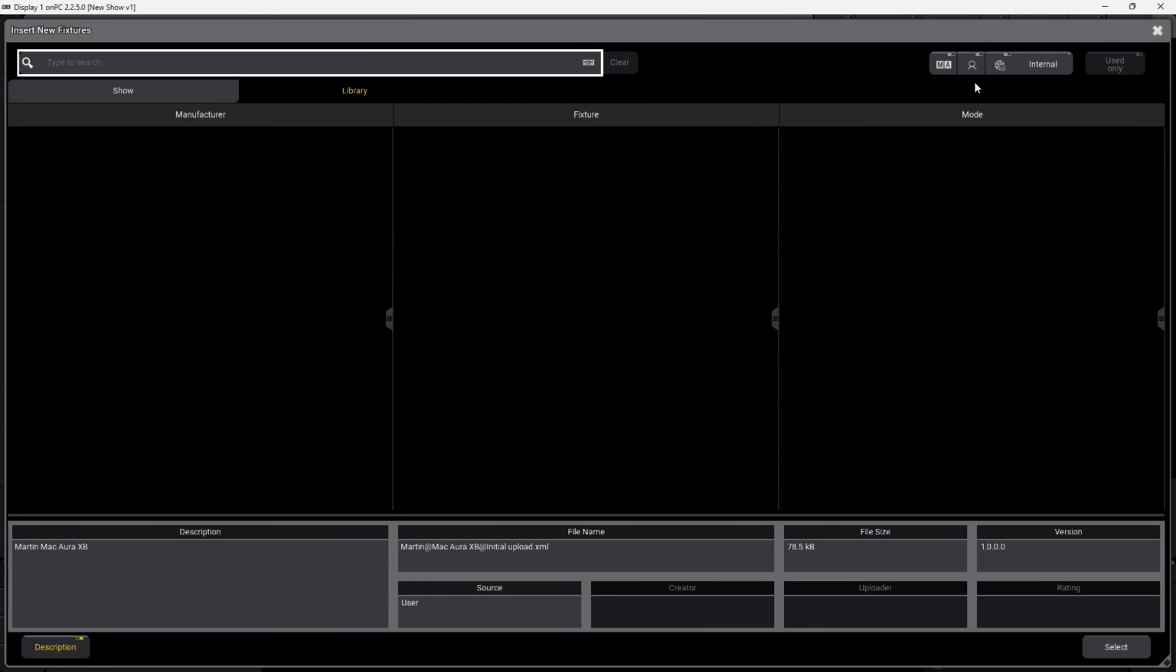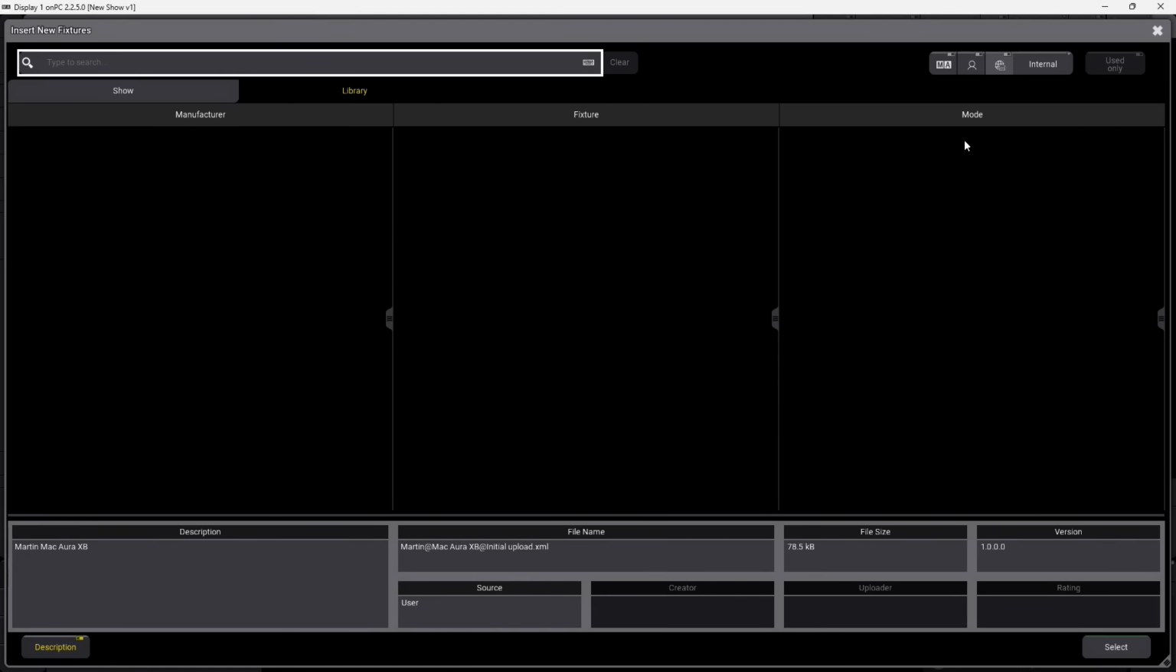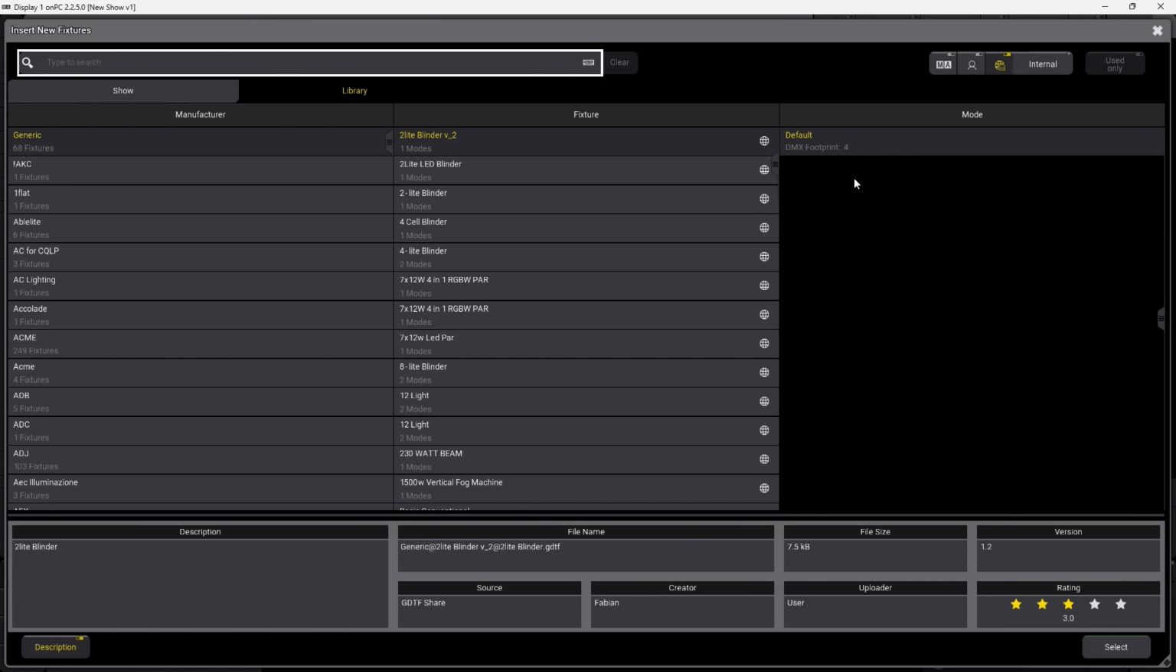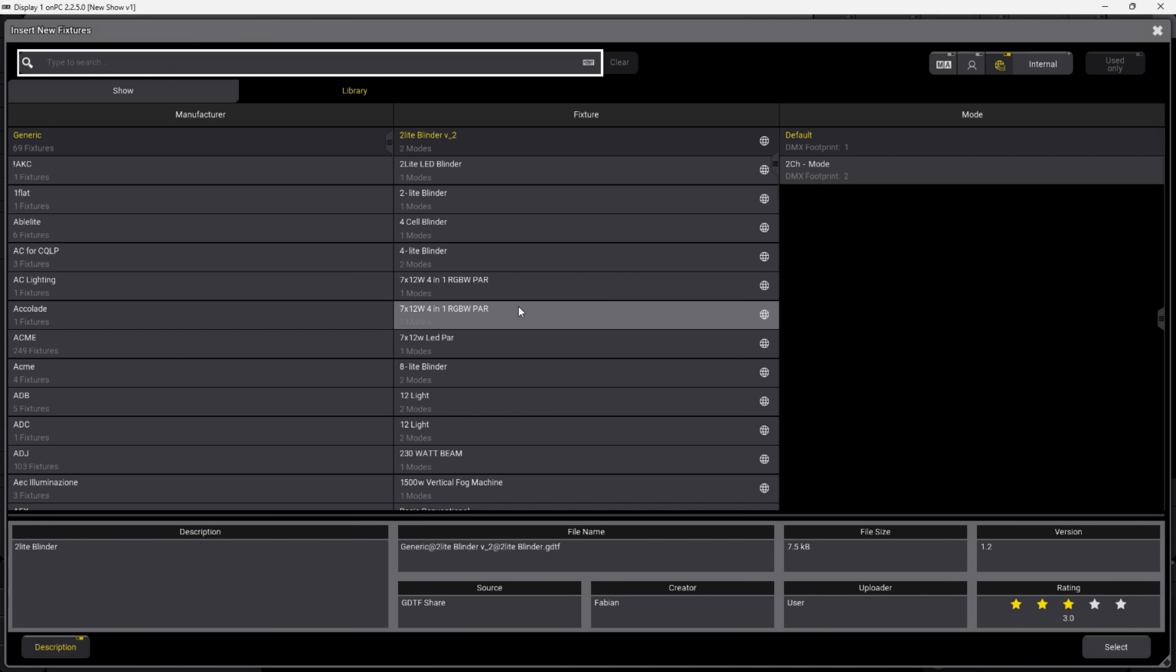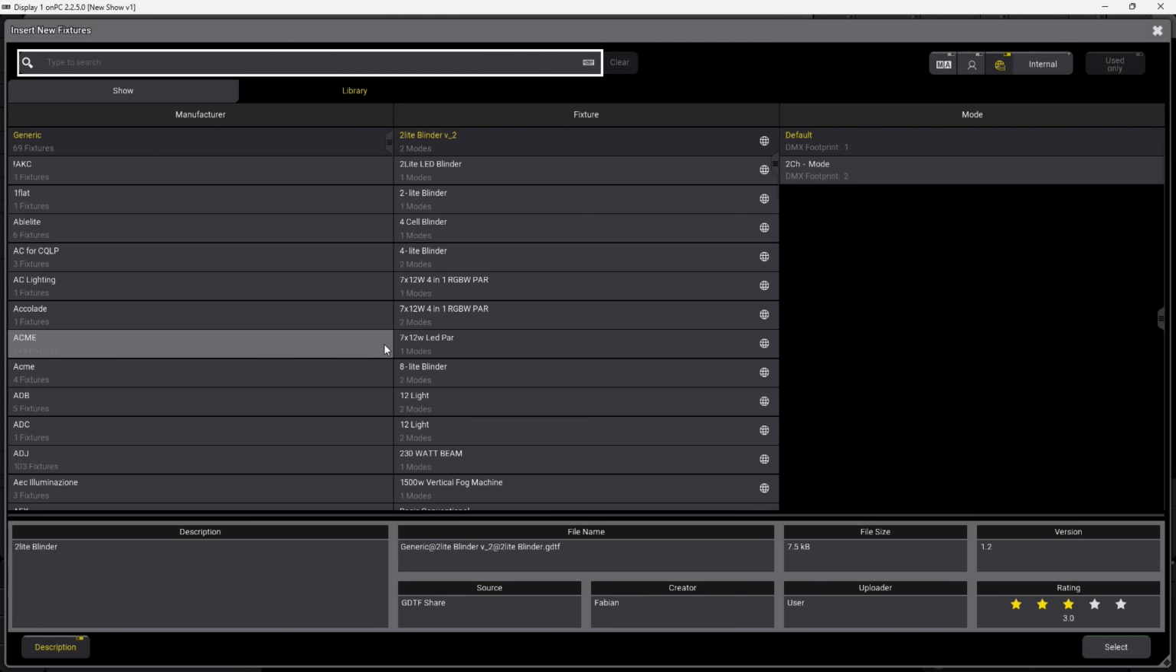If we close this one, you have the last one here. And this only works if your PC or your computer is online. This is a direct access into the GDTF share library or the MA share library. And here you can go straight in. This is an online library, which is quite cool. If you are missing a fixture from one of the other libraries, you can go in here and find all the online stuff.